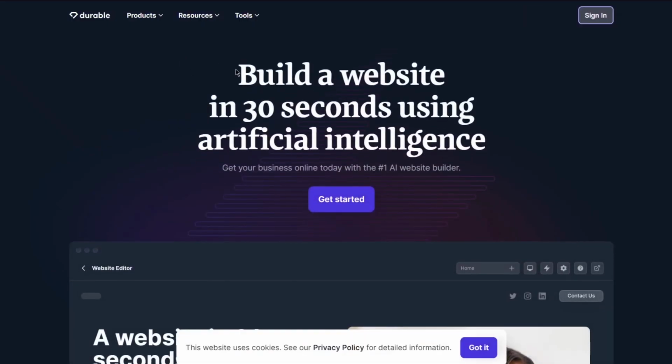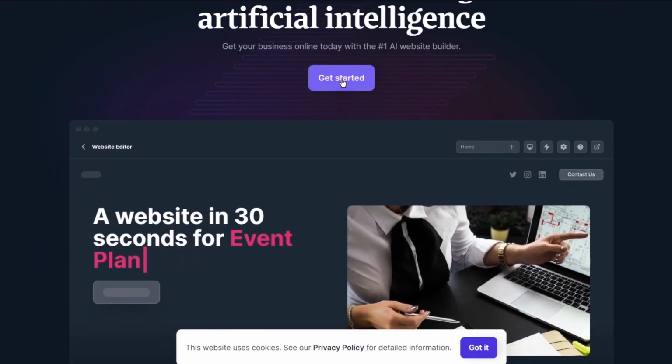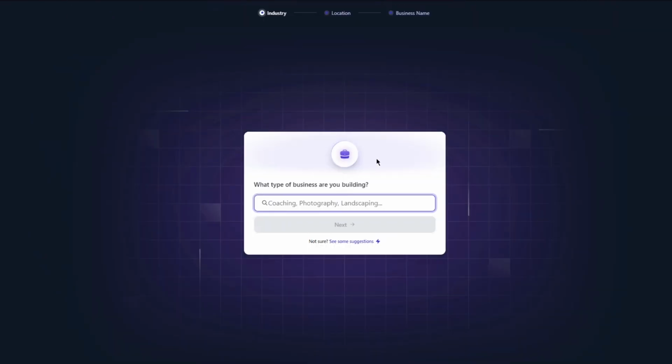But we're just going to come over to products, go to AI website builder, and here it says build a website in 30 seconds using artificial intelligence. Get your business online today with the #1 AI website builder. So to get into it, you're going to click on get started, and here it says what type of business are you actually building. So you can go with whatever business you have.